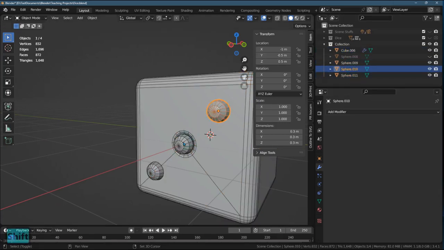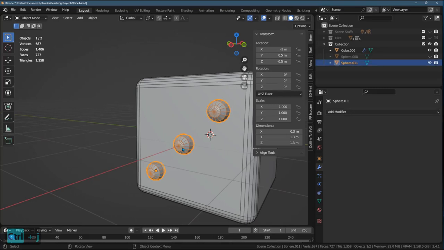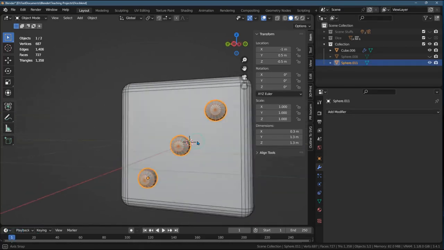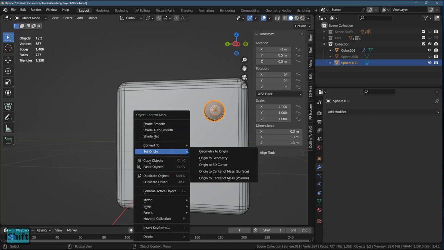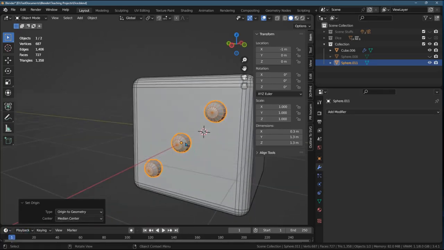So select them all. And I think it's Control J to join. So now they're one object. Notice the origin is now in the bottom left. So I'm going to, let's see, right click, set origin to geometry. And that should, because they're symmetric, put it right in the center. Okay.